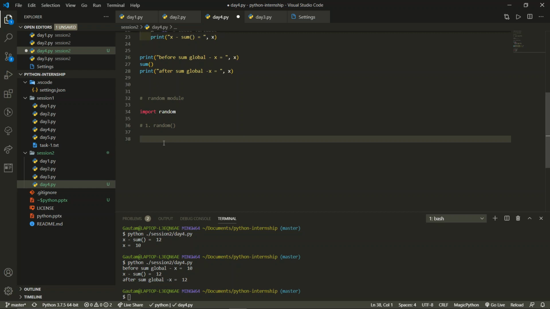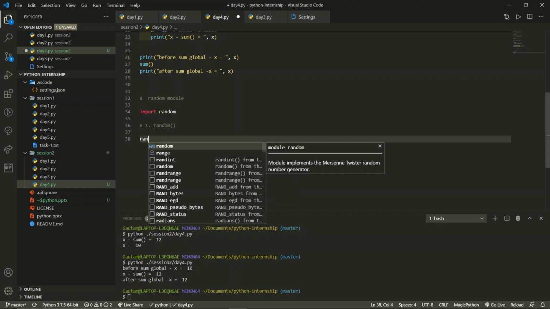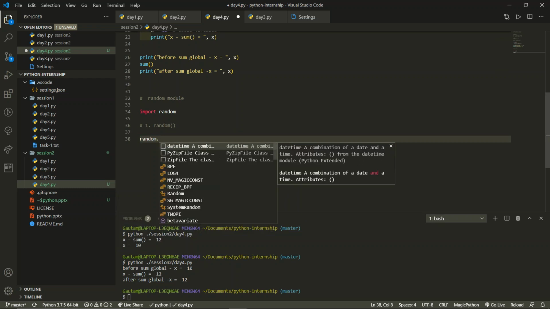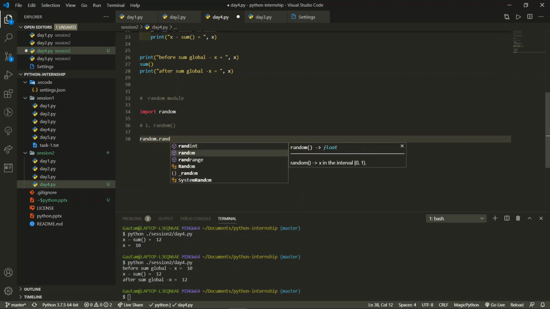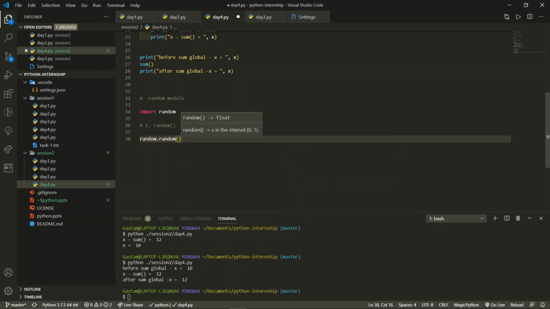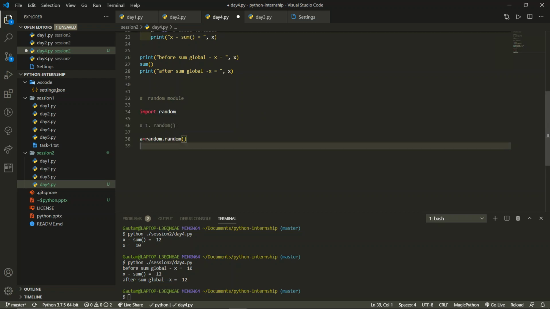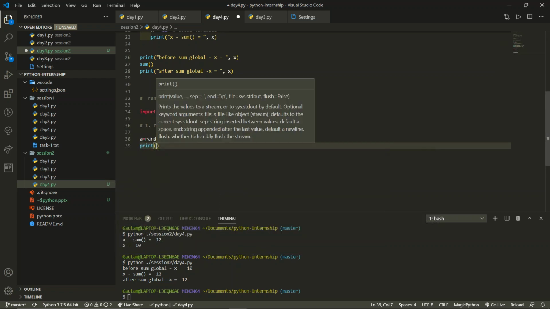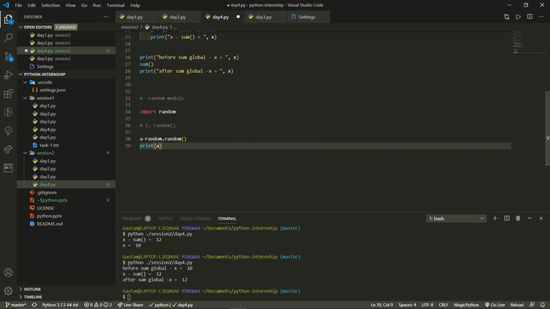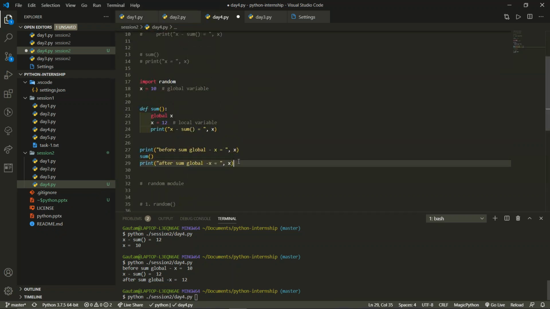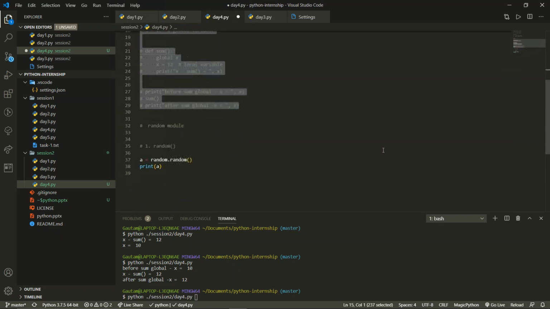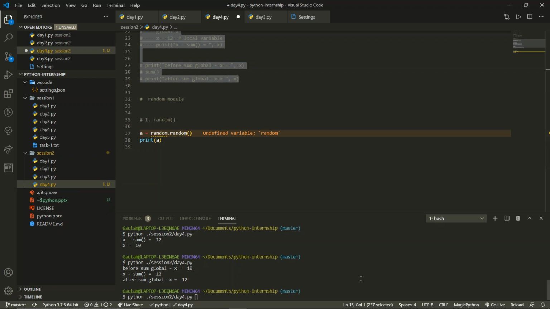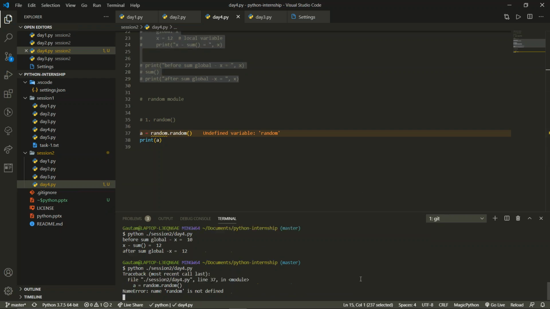We're going to use it something like this: random dot random, and we're going to store it somewhere. Let it be a, and we're going to just print it. Print a. Let us execute this code. Let me comment the previous one first. Okay, we have commented this, and we'll save this, and now we're going to execute this.